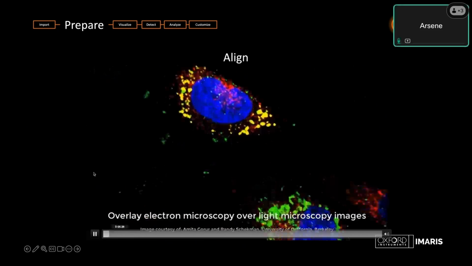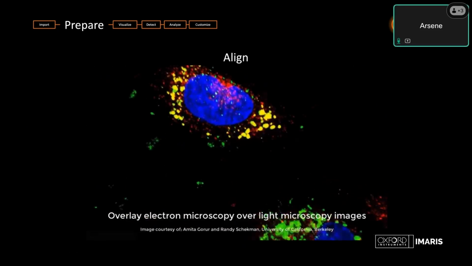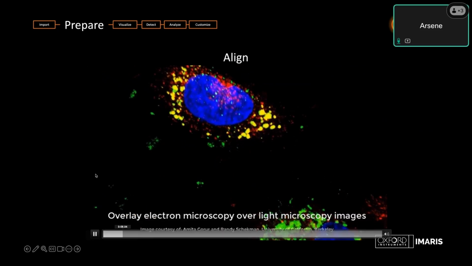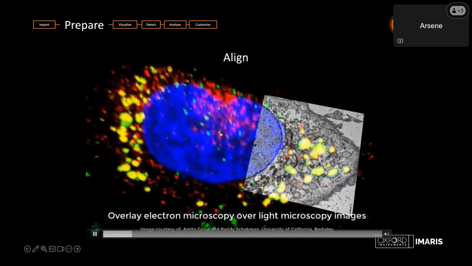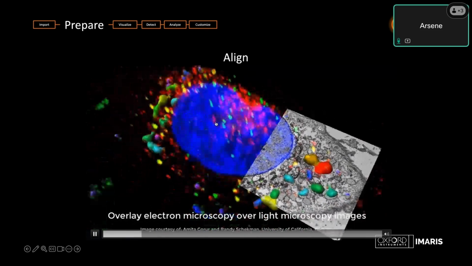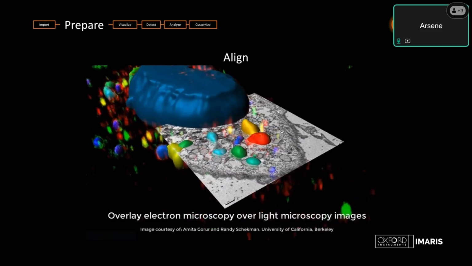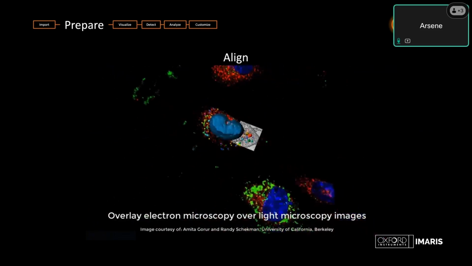For the alignment function, as you can see here are a few examples. First example is the overlap between electron microscopy images over fluorescence microscopy images. This is called correlative microscopy. You can see the overlap and verify the different maybe subcellular components with fluorescence microscope images and electron microscopy images.